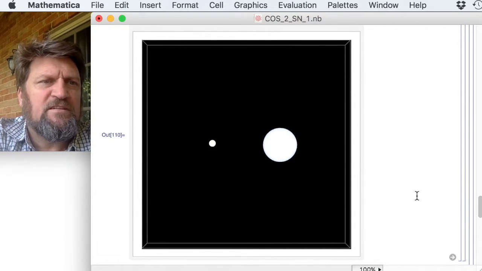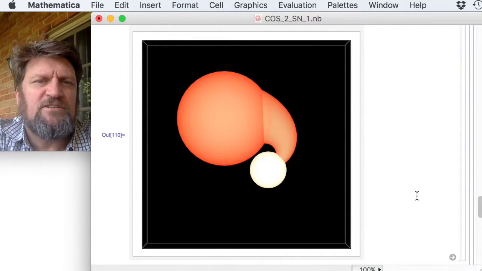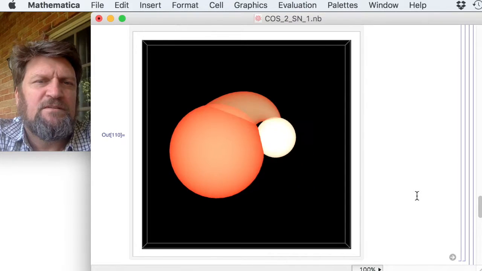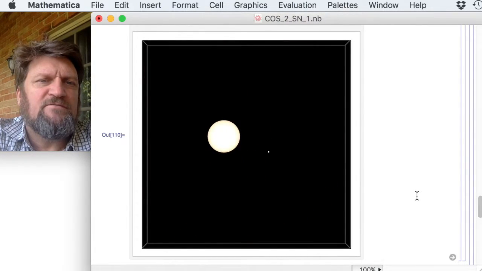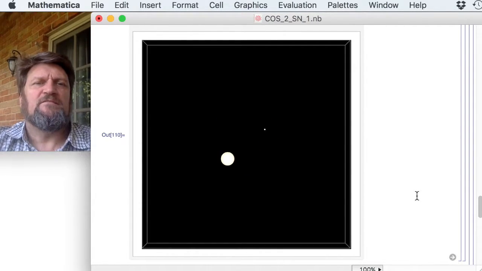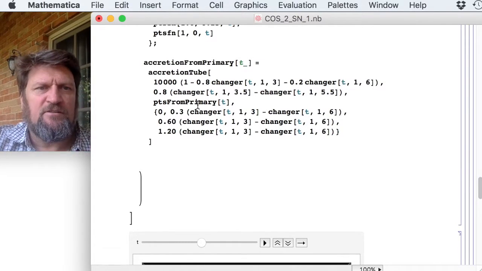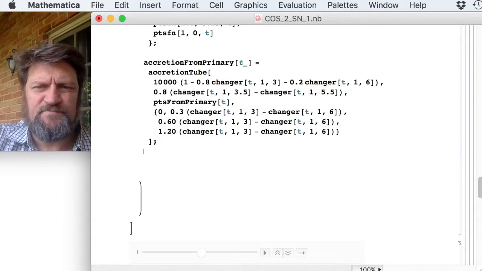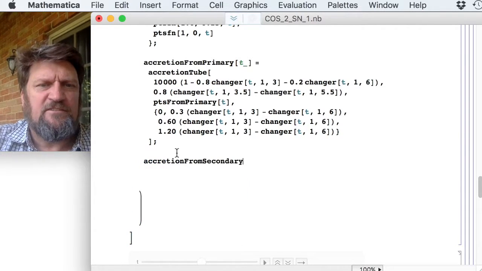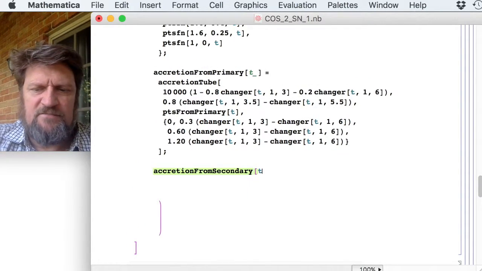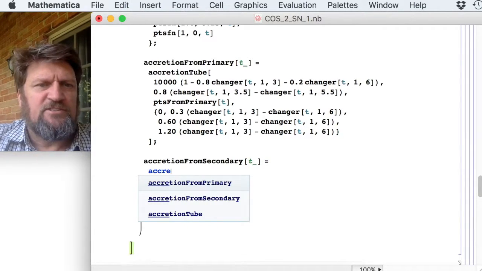So we've got them orbiting now. It expands and it's accreting. It's just an illustration to be real. Actually, the way it accretes, they merge. The other one expands off and contracts back. All right. Now let's get the accretion going in the opposite direction later on when the other star expands. So we can put in the accretion from the secondary as a function of time. And it's going to be an accretion tube.